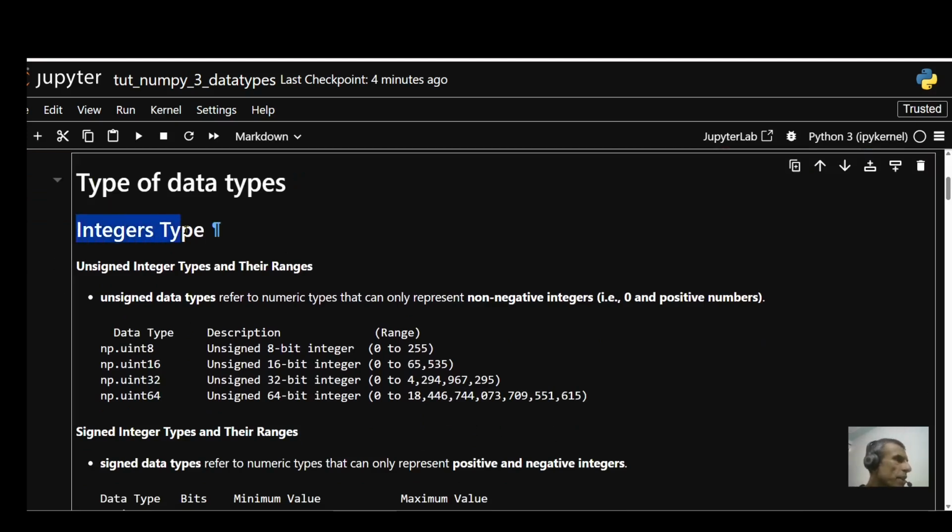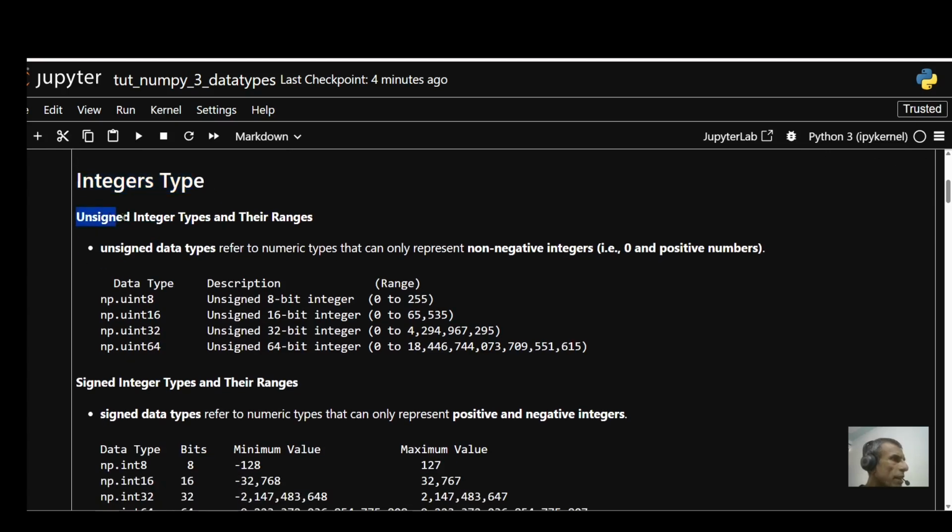There's an integer data type. Let's start with the integer data type. Integer, again, is of two kinds: unsigned integer types and signed integer types. Unsigned integer types refer to numeric data types that can only represent non-negative numbers, in other words, they cannot represent negative numbers.